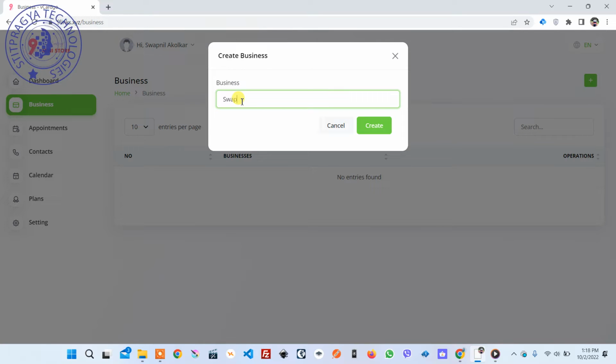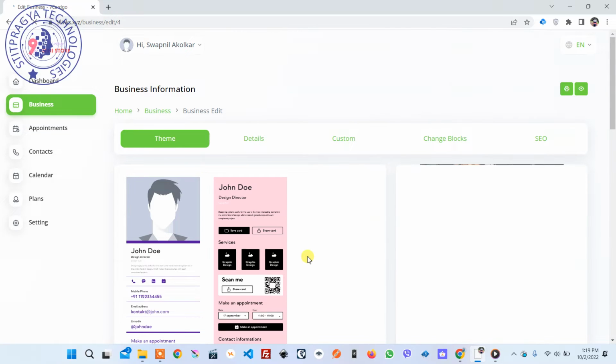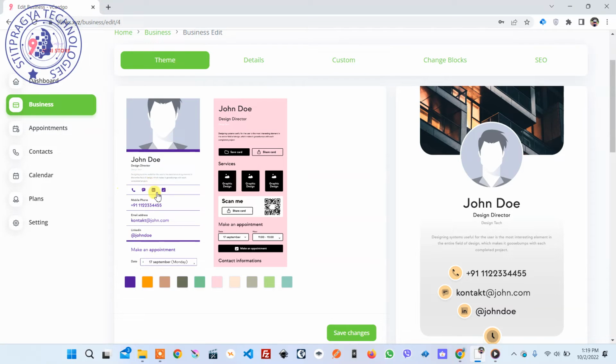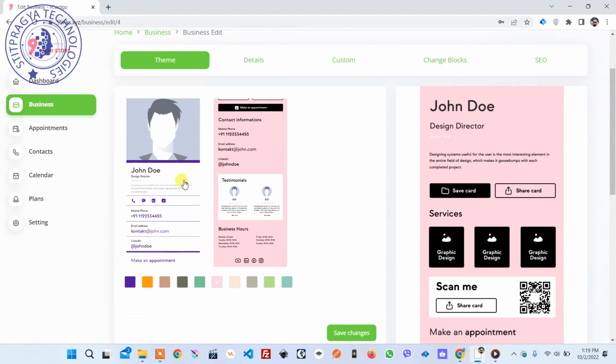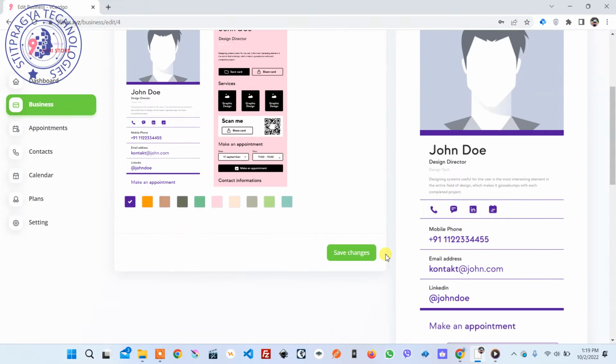Let's say a software business card. Okay. Just click on that name, the business name. Here you have the two themes. This one and another one is this. You can choose any one of them. You can also change the color.